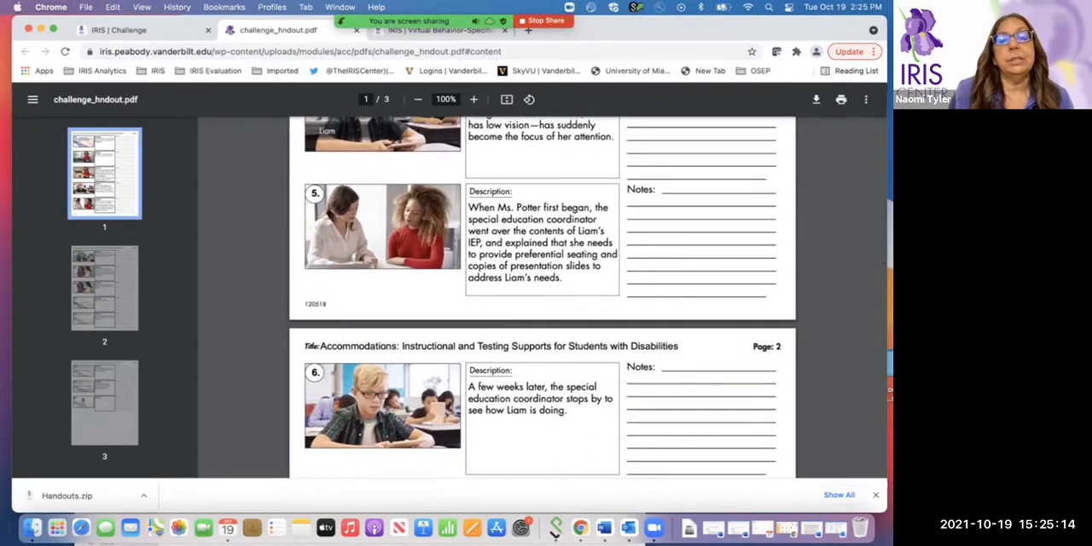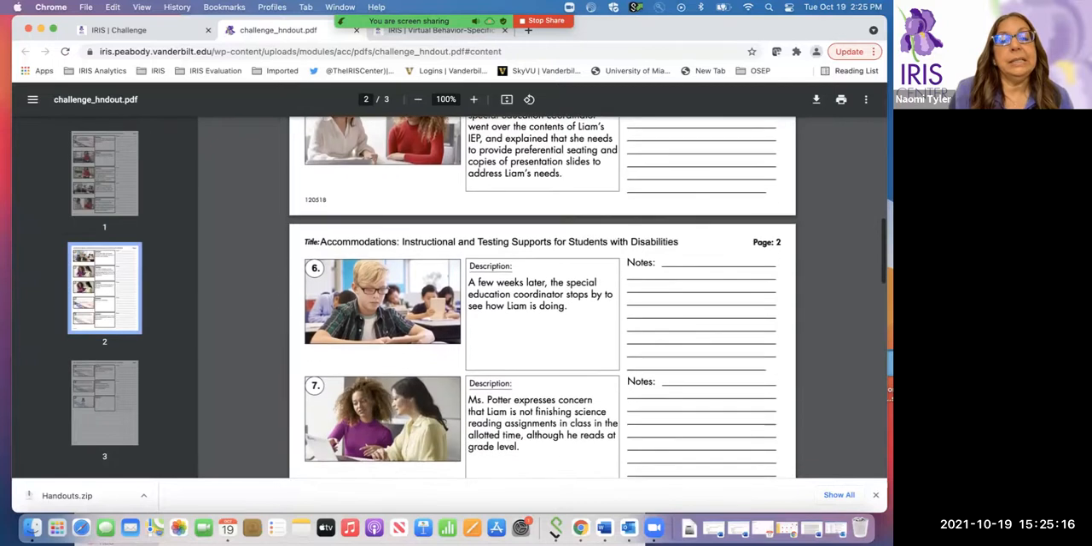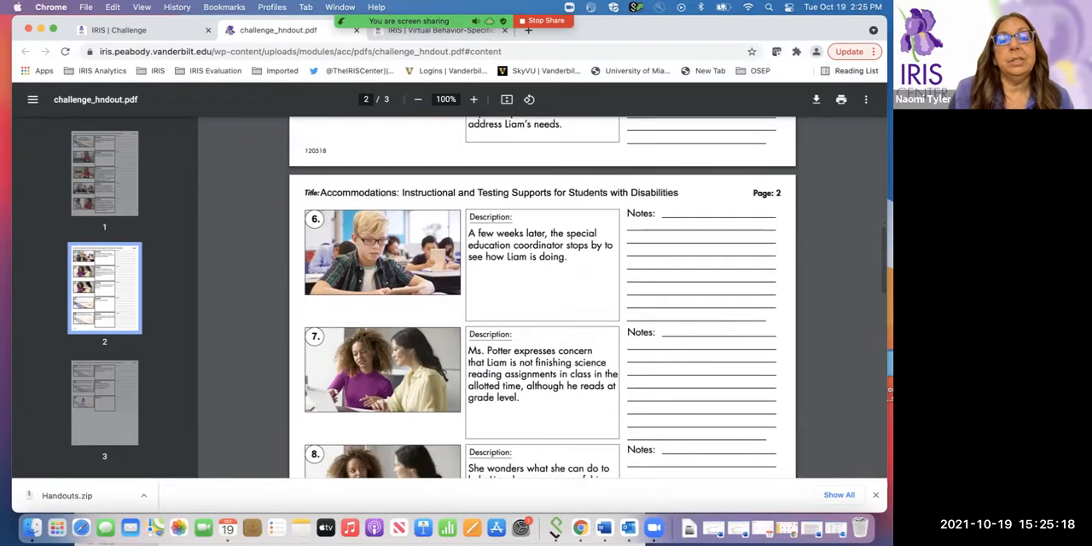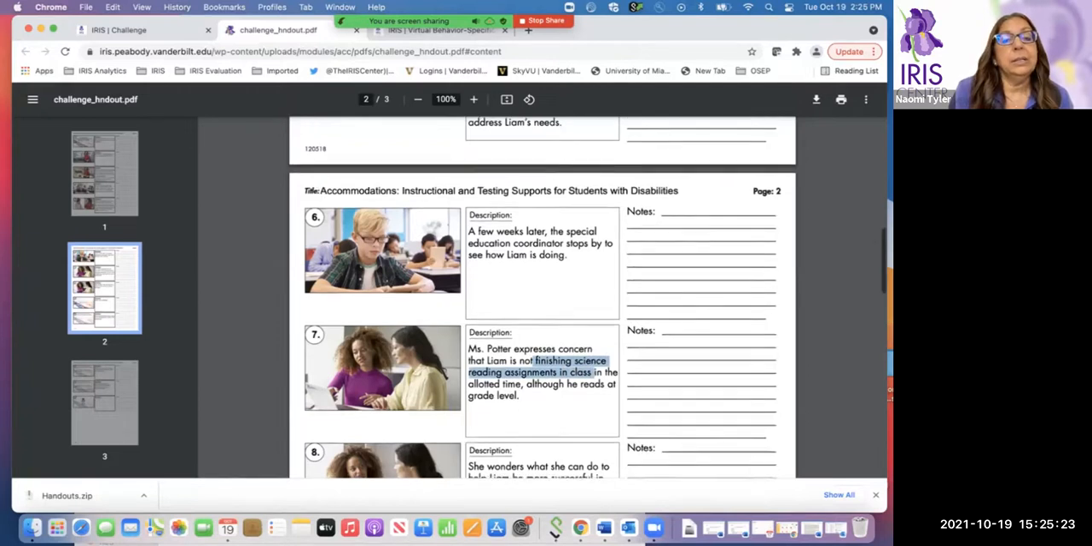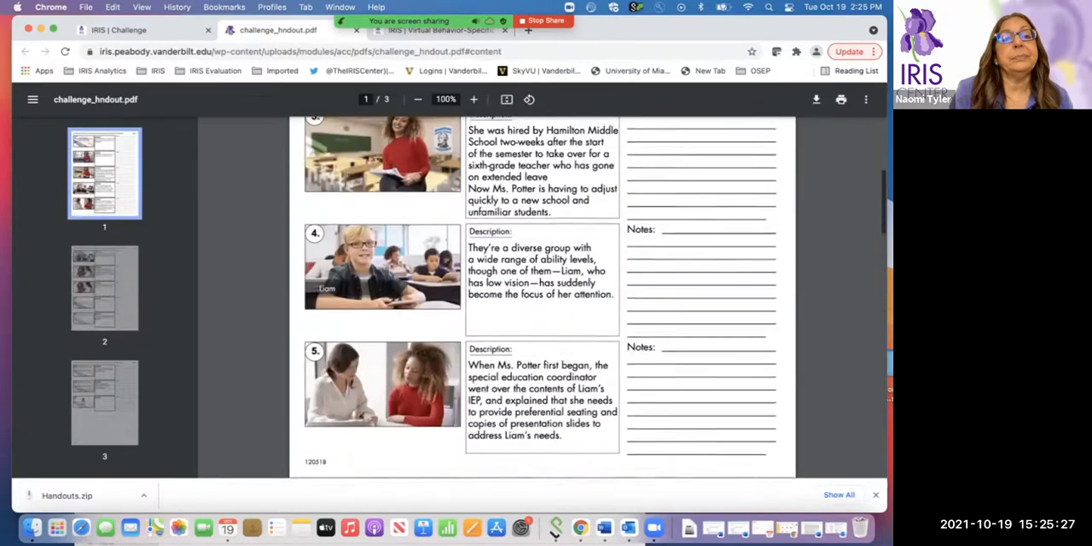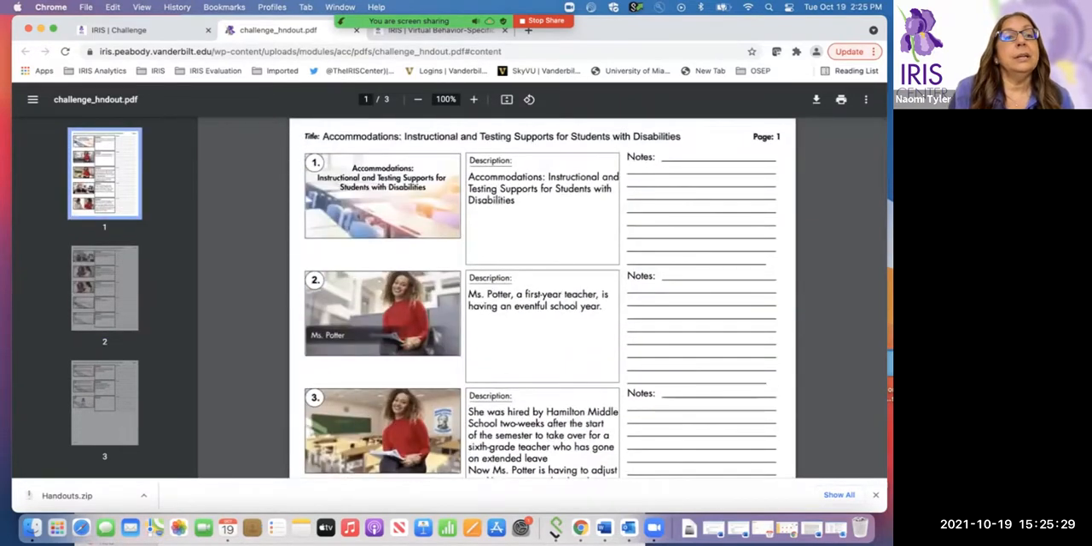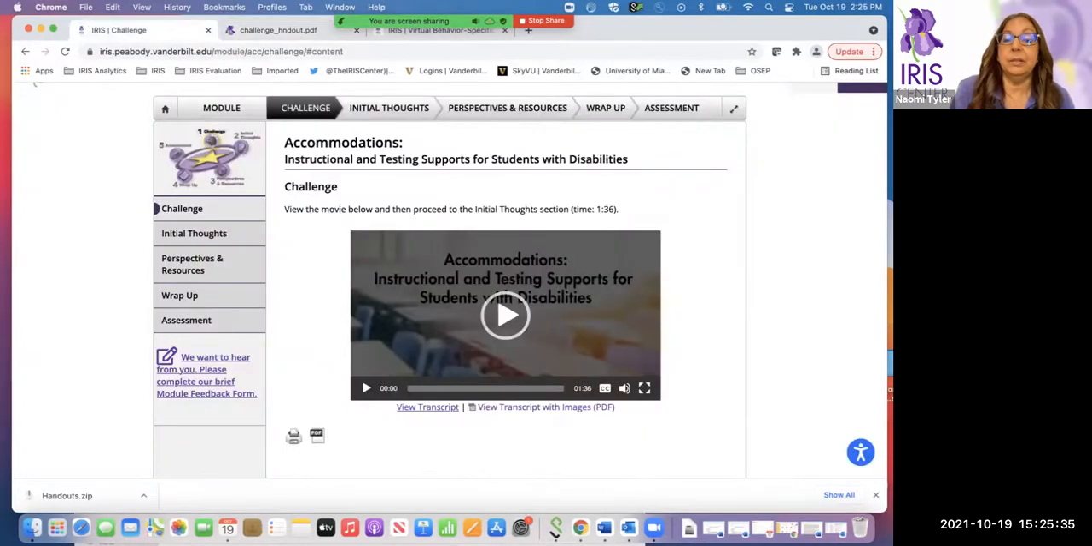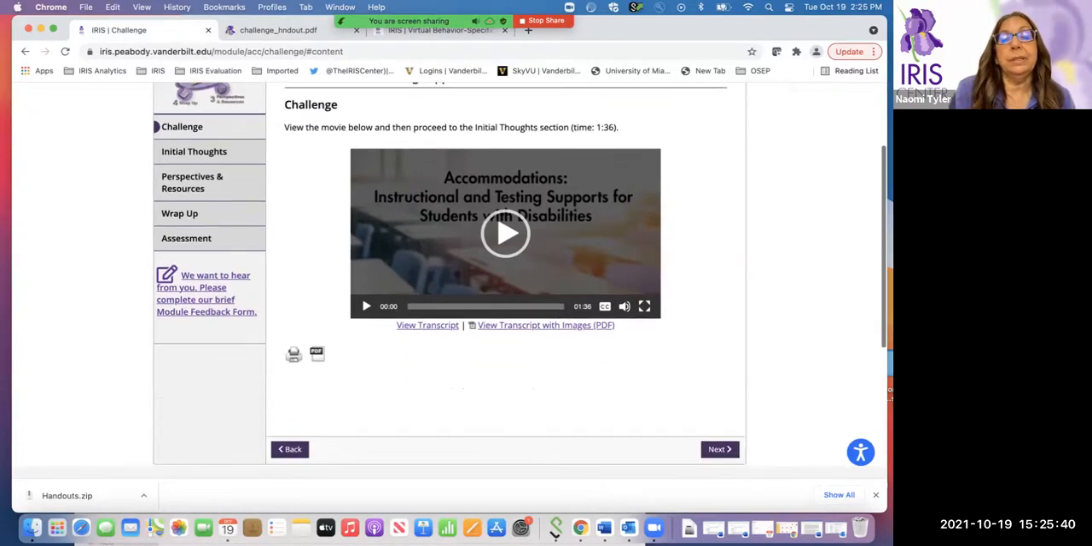As she starts the school year, she realizes that that particular student is not finishing his in-class reading assignments. So she's wondering what kinds of support she can give him to help him out with that. So just again, setting up the scenario that the rest of the information in the module is going to be based on.